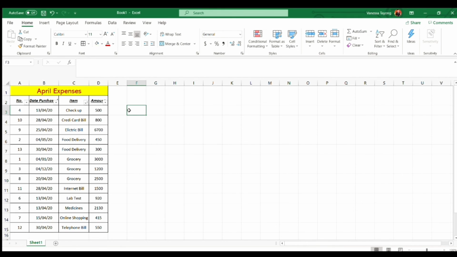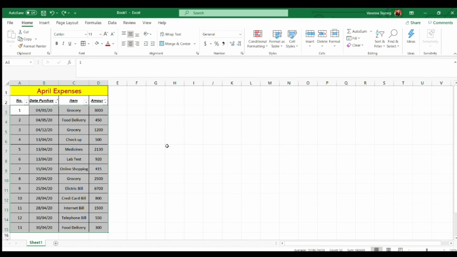As you can see, it was arranged alphabetically with checkup as the number 1 here, and then the last one is the telephone bill. So let's go back. Let's undo our work. So now I wanted to format the dates because I want to see the months in words. So I'll just highlight the months in column B.